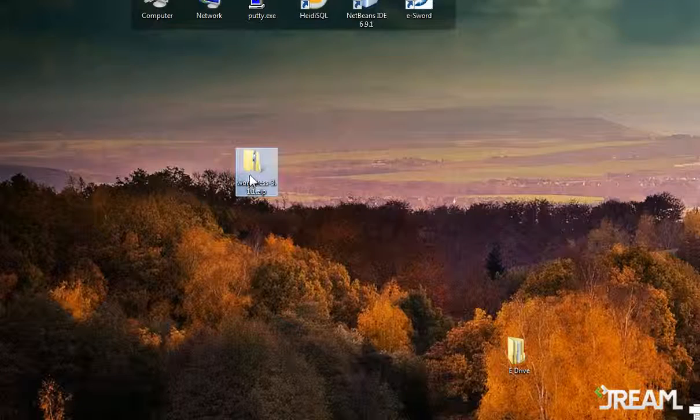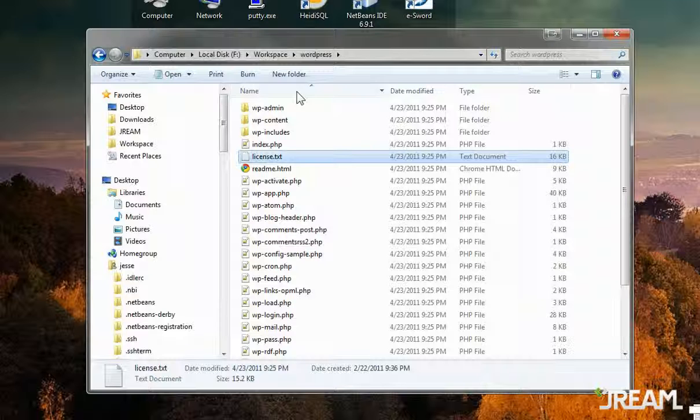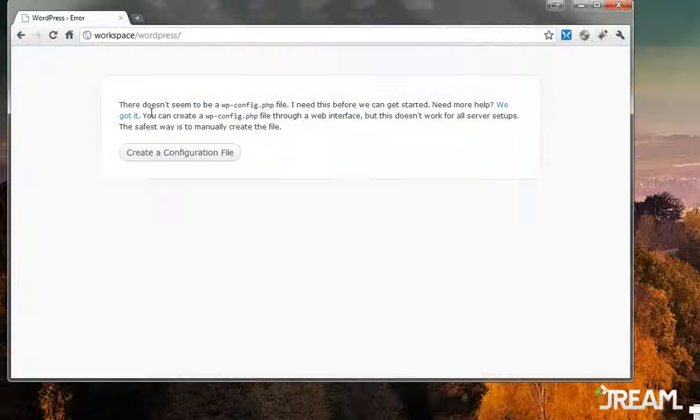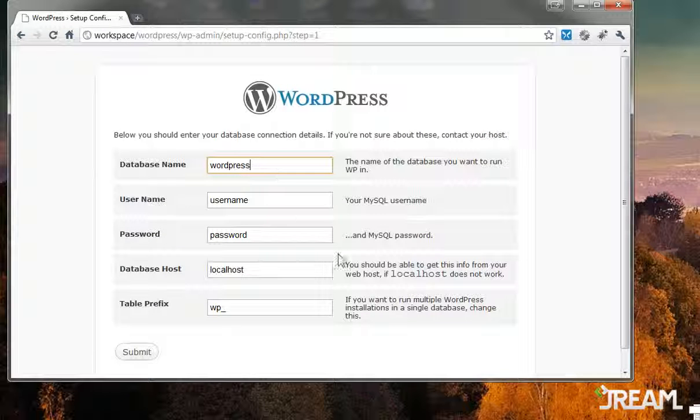And the files we downloaded here, I've already gone ahead and dragged these in a folder, and mine's in Workspace WordPress. So I can go over to here, Workspace WordPress, and you have to have a virtual host running to do this, but I'm not going to go into that. So I'll first create a configuration file and pop in my database info. My username is root, no password, and that looks good.